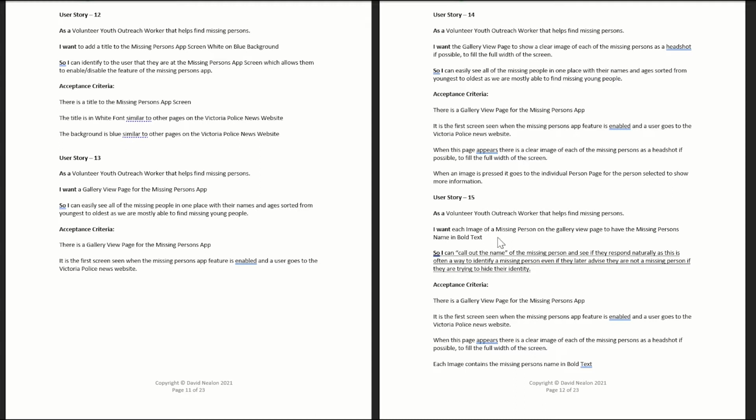I want, so what it is that I want. So in this case is I want each image of a missing person on the gallery view page to have the missing person's name in bold text.